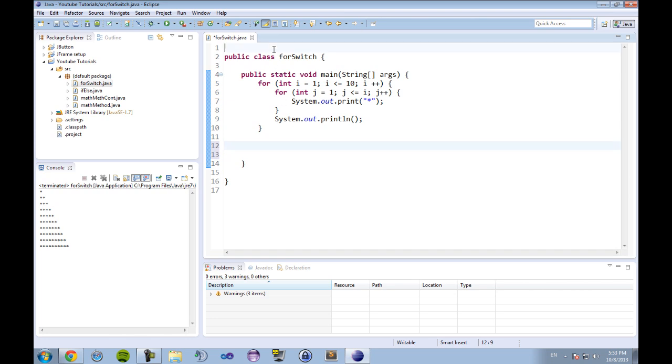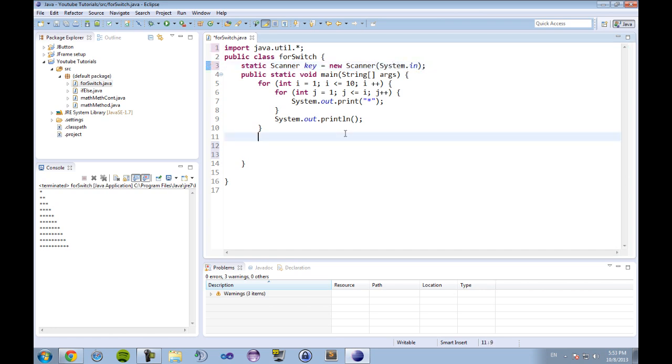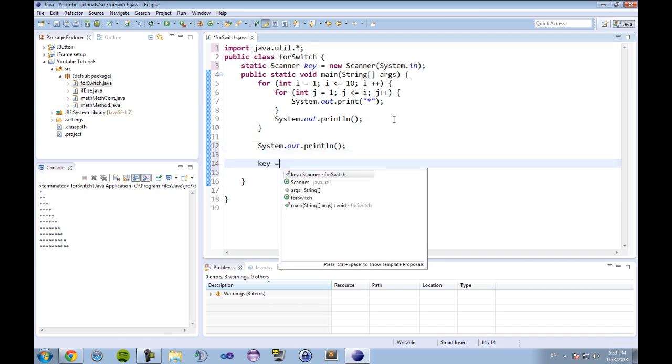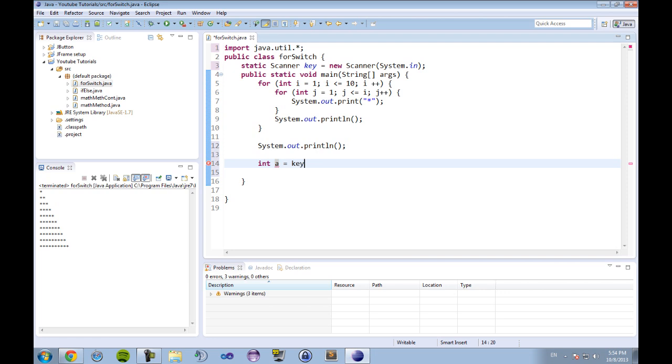So I'm gonna import java.util.asterisk, and create a new static scanner. Key equals new scanner, system.in. And we're gonna have the user input, we're gonna make a new line. Key equals, int a? Yeah, let's go with int a. Int a equals key.nextInt.